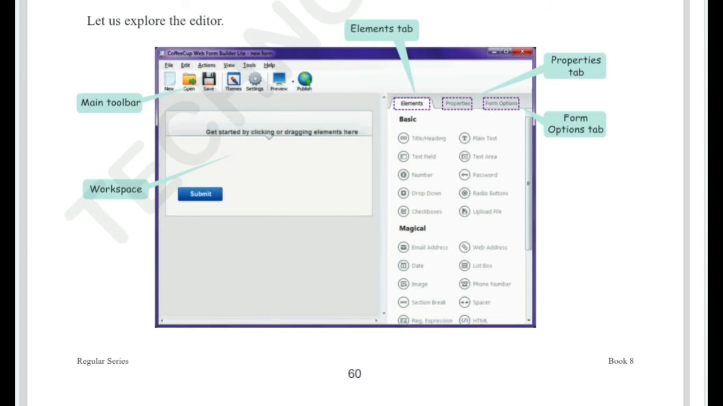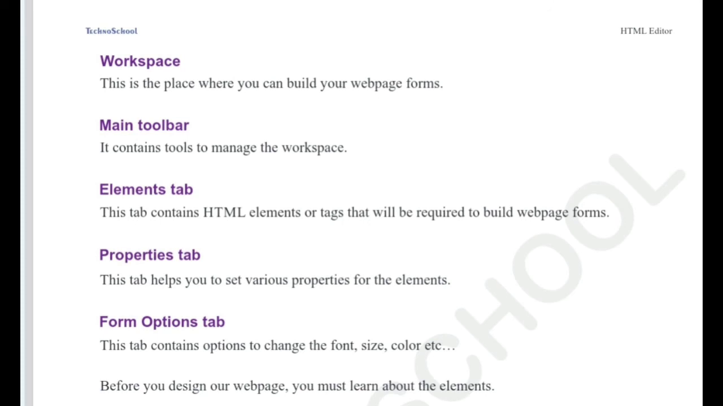You can create your own websites within a minute. Let me explain what is Workspace. This is the place where you can build your web page forms. This is the primary area. You're going to design your website, web page, home page, and other linking pages.